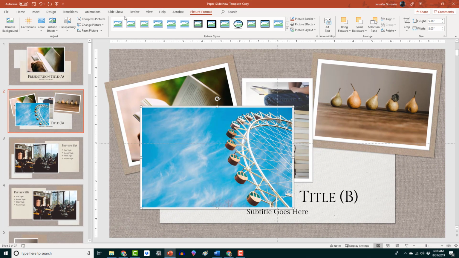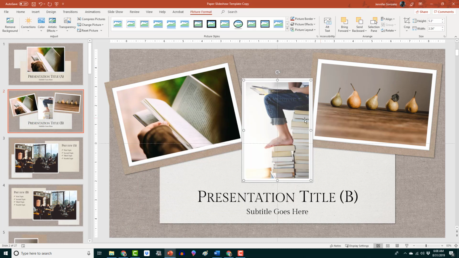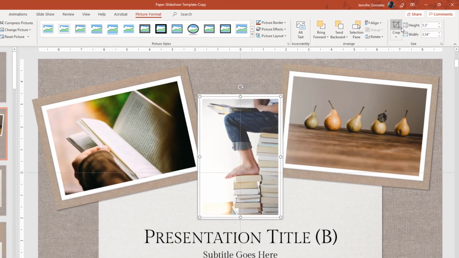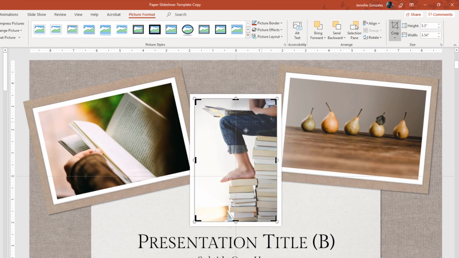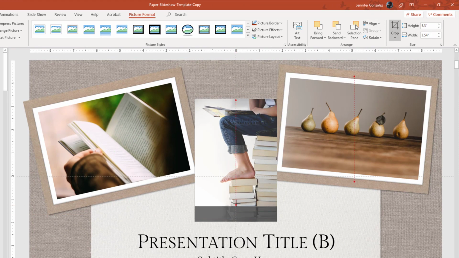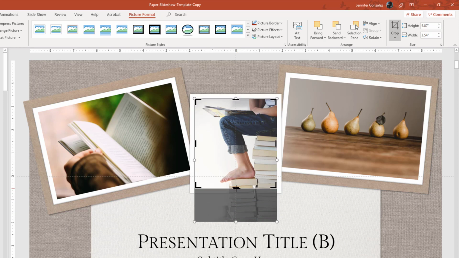Now let's take a look at how to crop these photos. I'm going to remove this one. Let's say I wanted this to have the same kind of landscape orientation as these others do. I would need to do some pretty serious cropping to it. So I'm going to click crop. That gives me these black bars. So what I can do then is drag this up here.